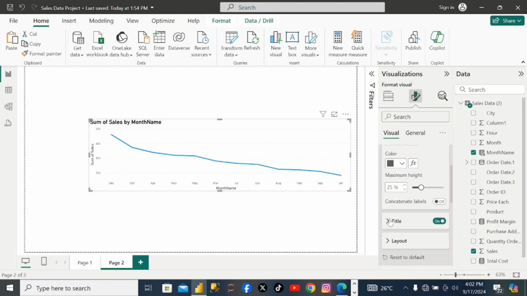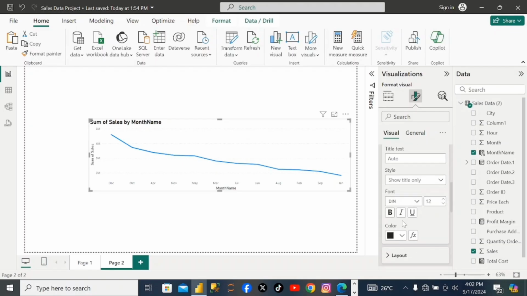Check the title. Just click on the title and come down over here. You'll see where you can bold your title. So we say month name, we have bold month name. You can come over here and increase the size over here.